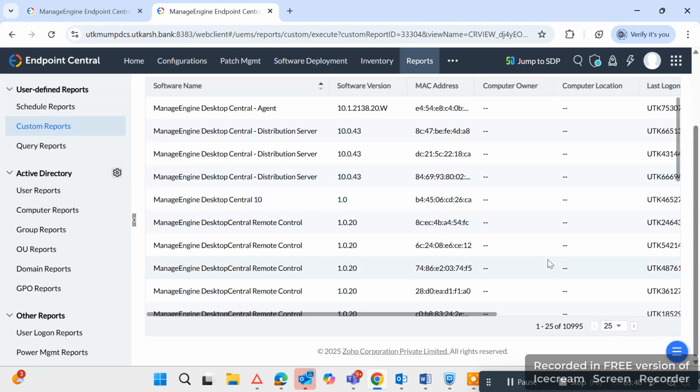So this is the method, friends, of how you can create the report for a particular software or installation details, and every detail you can find out through this process.